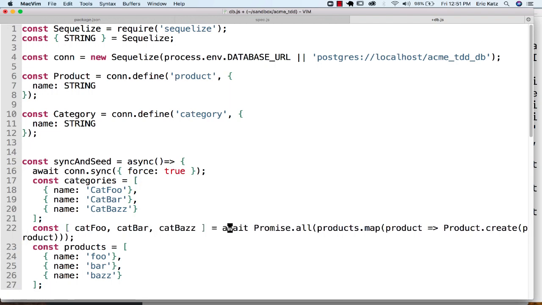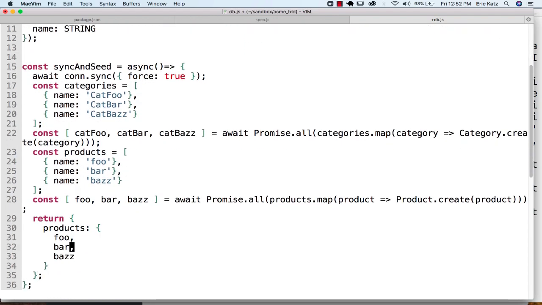And these are going to be our categories. This is going to be a category. This is going to be category. And this is also going to be category. And we'll go over here, and we're going to end up returning these as well. So we've got our products, and we've got our categories, and we could test these out too.